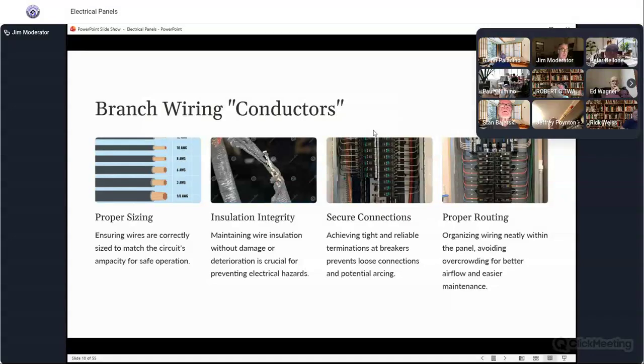Branch wiring conductors. We want to check for proper sizing, ensuring wires are correctly sized to match the capacity for safe operation. Insulation integrity: we want to look for wire insulation maintained without damage or discoloration, which is crucial for preventing electrical hazards. We're going to look for melting and scorching. Secure connections: achieving a tight, reliable termination at breakers prevents loose connections and potential arcing. And proper routing: organizing wire neatly within a panel, avoiding overcrowding for better airflow and easier maintenance.